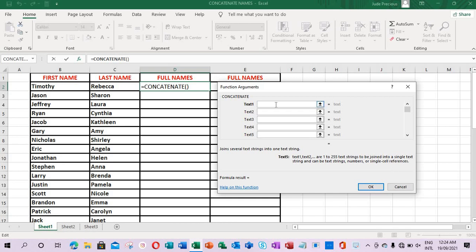So I click on this text one here. Now I click on cell B2 that contains the first name in this tutorial. To put a space in between the two names, when I click on the text two box, I press the space bar to create the needed space. We now go to the text 3 box. Excel will put quotation marks in text 2 to show that a space exists in it. As you might have noticed, two quotation marks here.